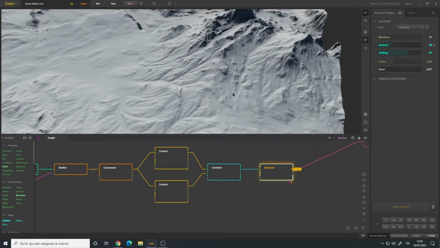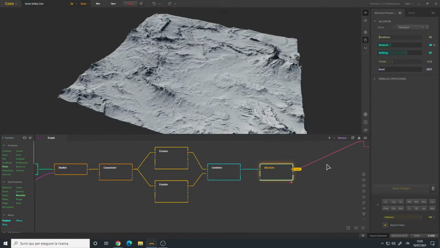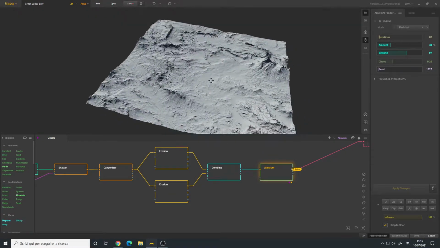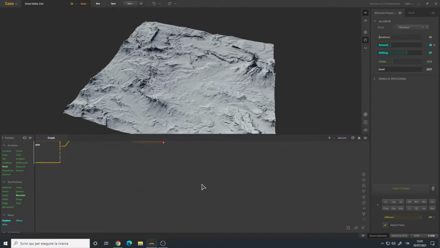Like here, for example, we have these flows of sedimentation, which looks nice. And I also enable the drop to floor, so the terrain lies on the grid. This is it for the shape graph. Let's jump to our textures.